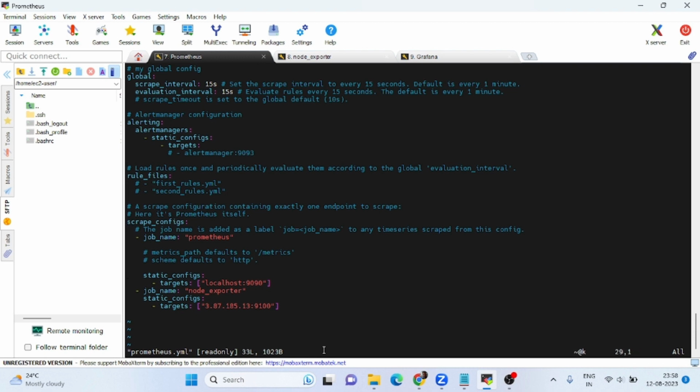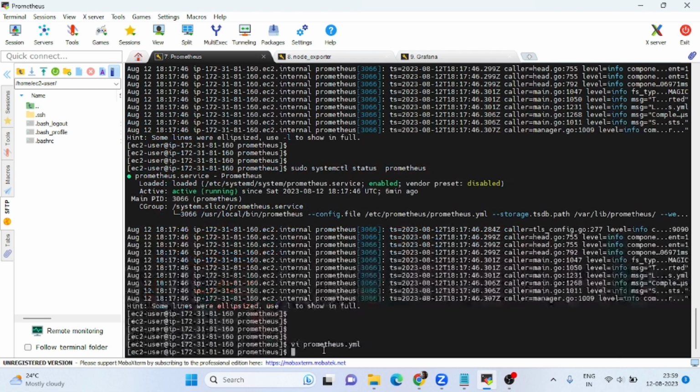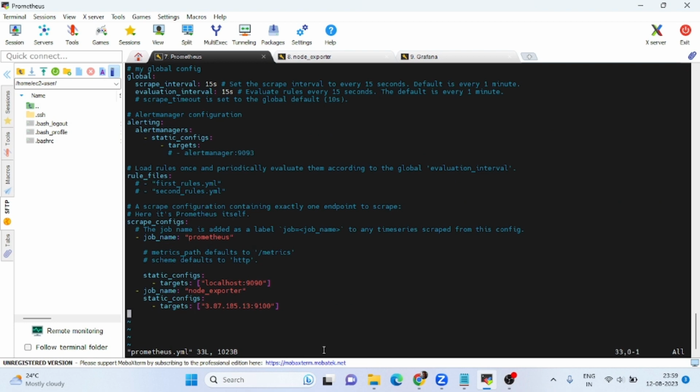This is the job, right? Okay, job name we configured correctly only. Let me open with the sudo once again. Open with sudo. Okay, job is node exporter, node_exporter. Okay, fine. Next, static_config. This is also okay.